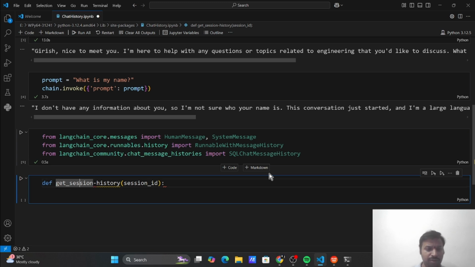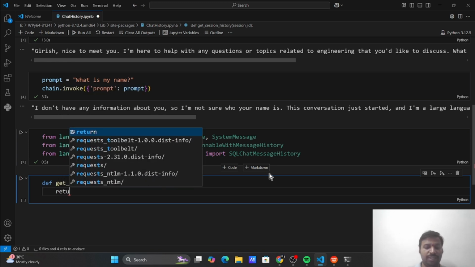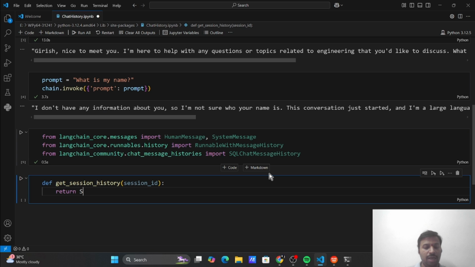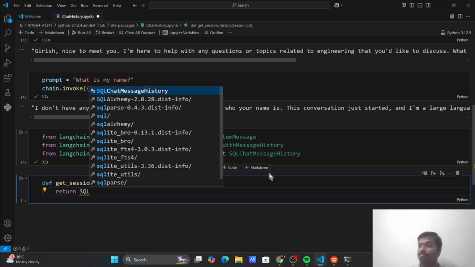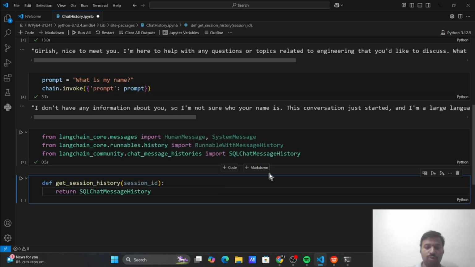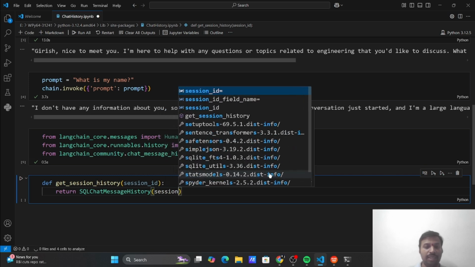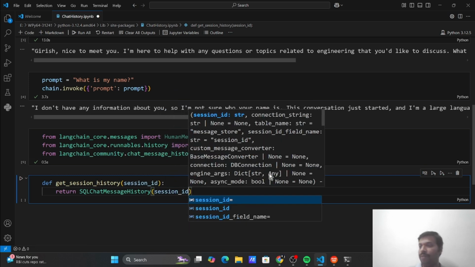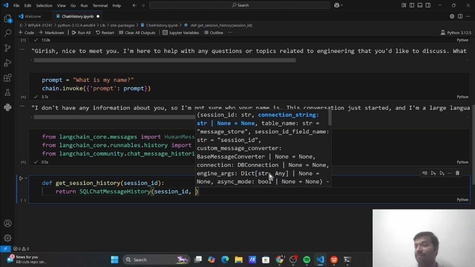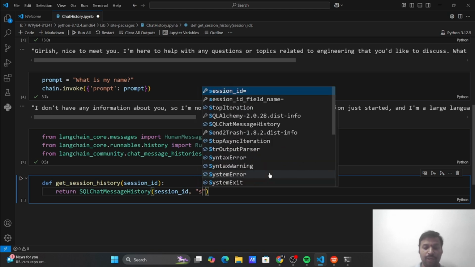So it's a hyphen, so we should not give hyphens in the other definitions. Yeah. Now let's define. What we are going to do is just return the SQL chat message history. In this we are going to pass session ID as one of the arguments, and also we have an SQLite.